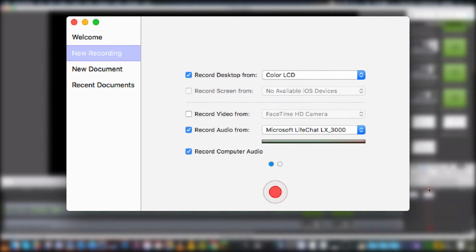And then on the first menu, the main menu, record desktop from Color LCD. That's just because I have one monitor, just my laptop screen, which is Color LCD. If I had a second monitor, then that would come up there. With Screenflow, you can also record screens from any iOS devices, such as iPhones, iPads, iPods. So you don't even use iPods anymore. Anyway, I don't have any of those, so I don't need to worry about that.